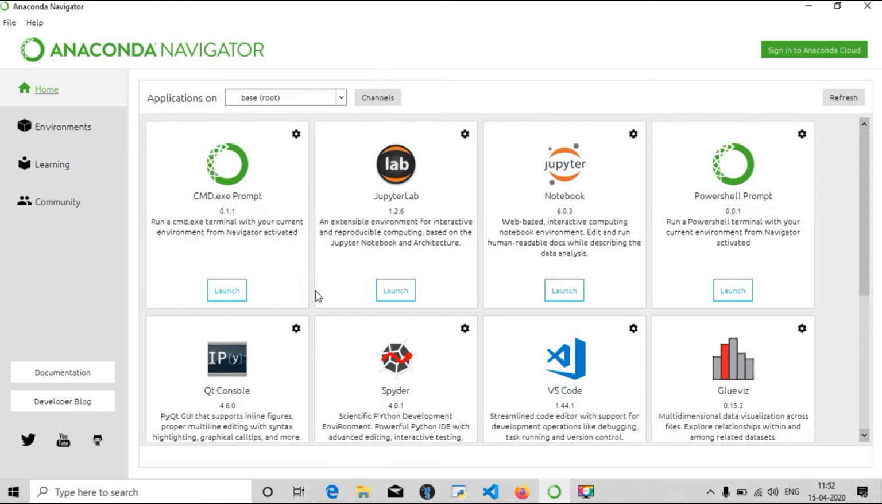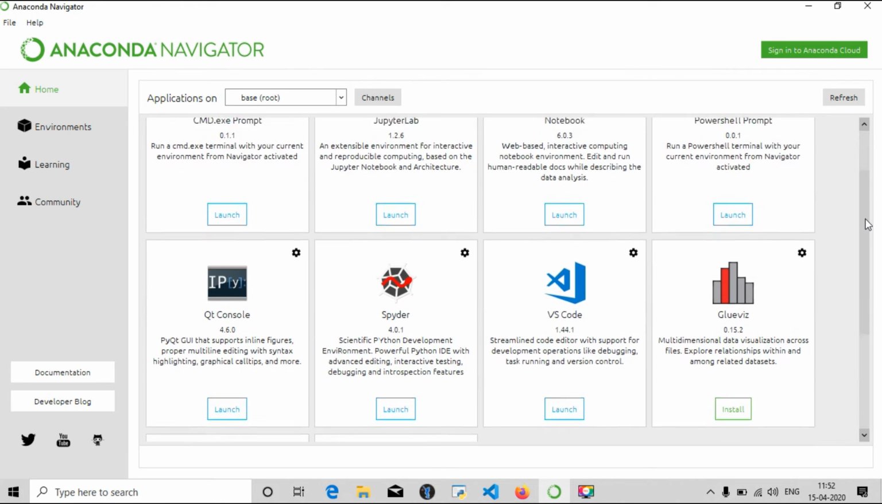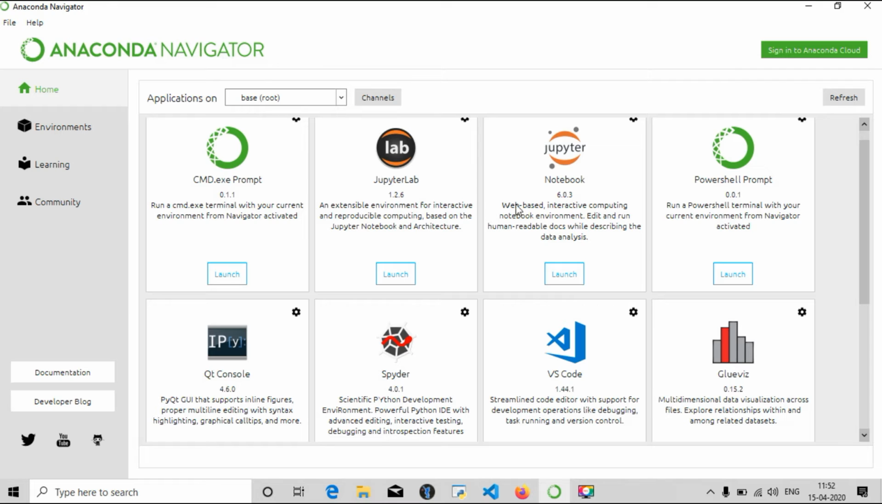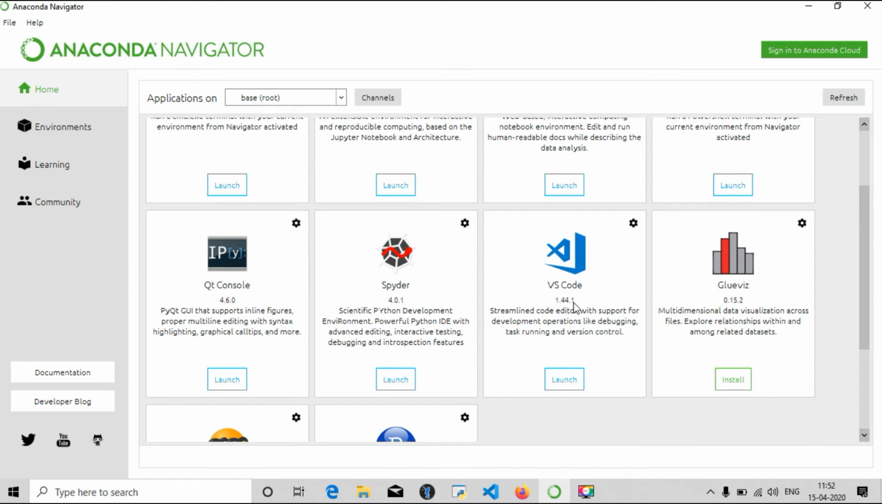If I go to home, you can see there are a lot of applications in this environment. These things have come by default, and VS Code, that is Visual Studio Code, which I'll be using for my coding, is already installed on my computer. But if it is not installed, you can see there is an install button like this. You can just install VS Code or use any code editor, but I recommend using VS Code because it is a little simple and easy to use. It's already there and showing in this environment.